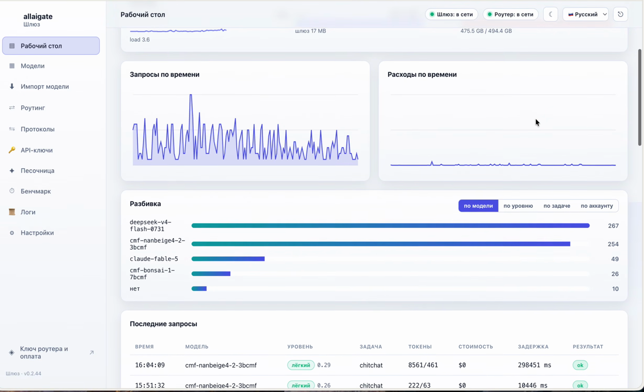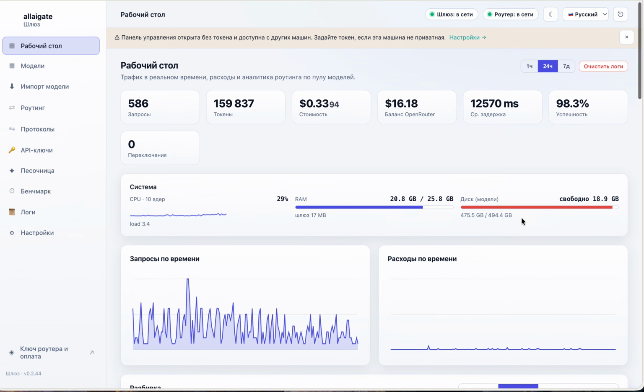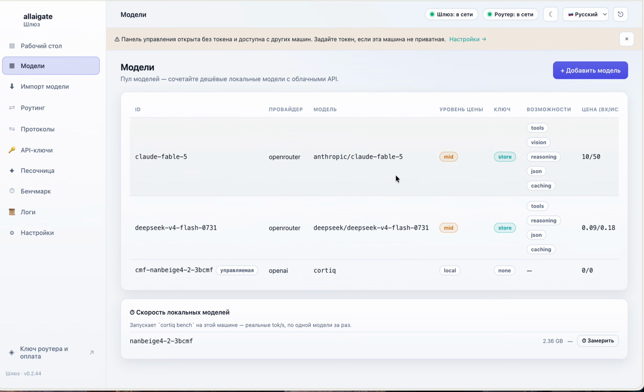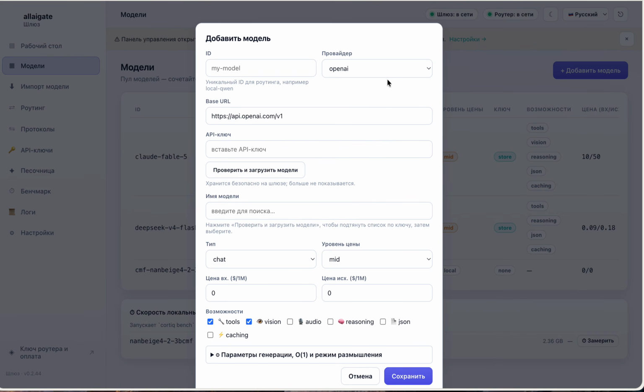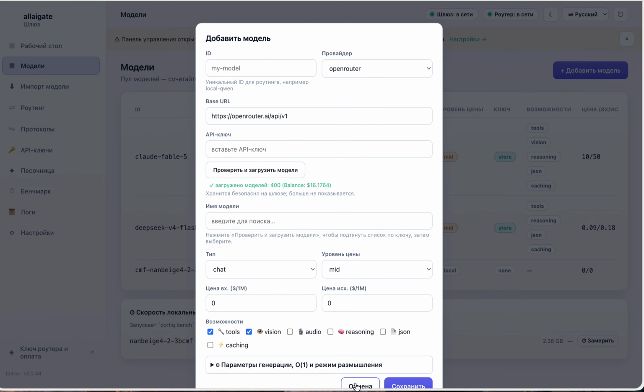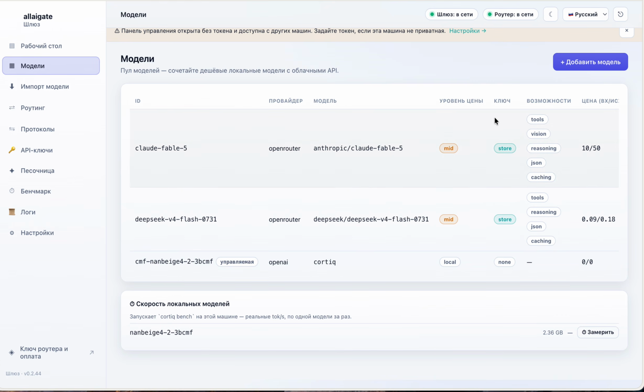This is the models section. You can add a new model, pick a provider, and set an API key. Pricing for a new model is fetched automatically. You can also add a local model, in our own format or connect an existing local Llama or LM Studio.